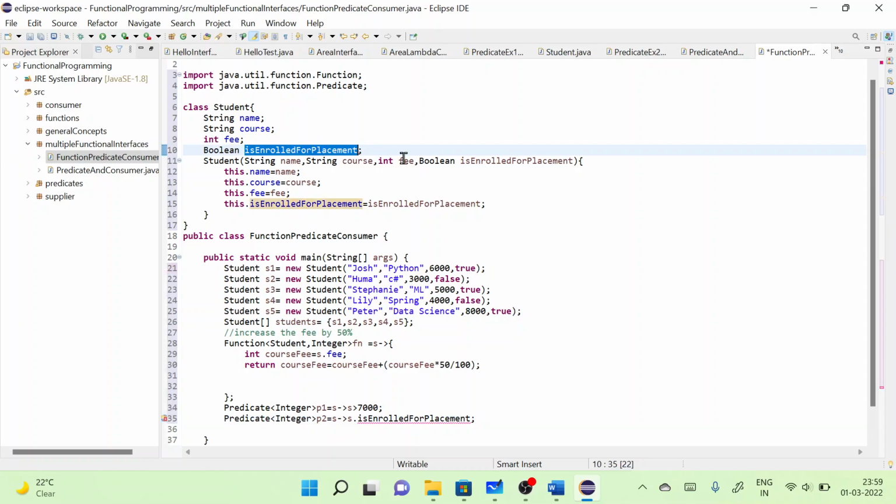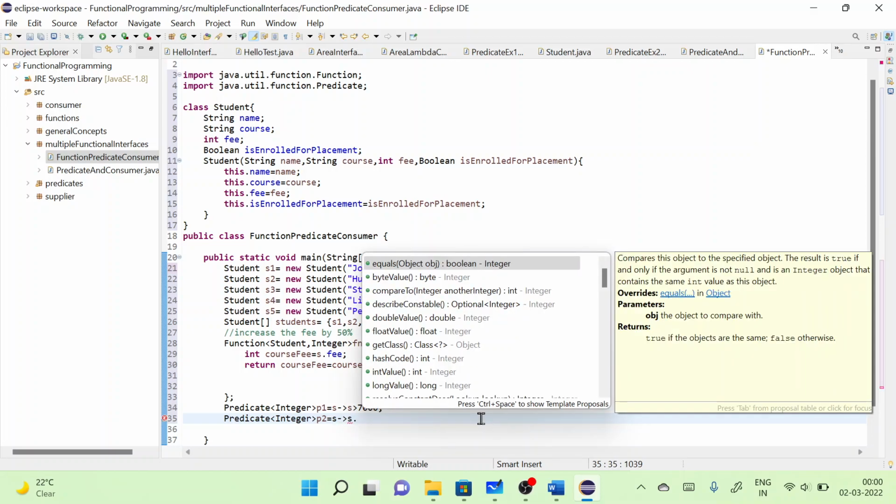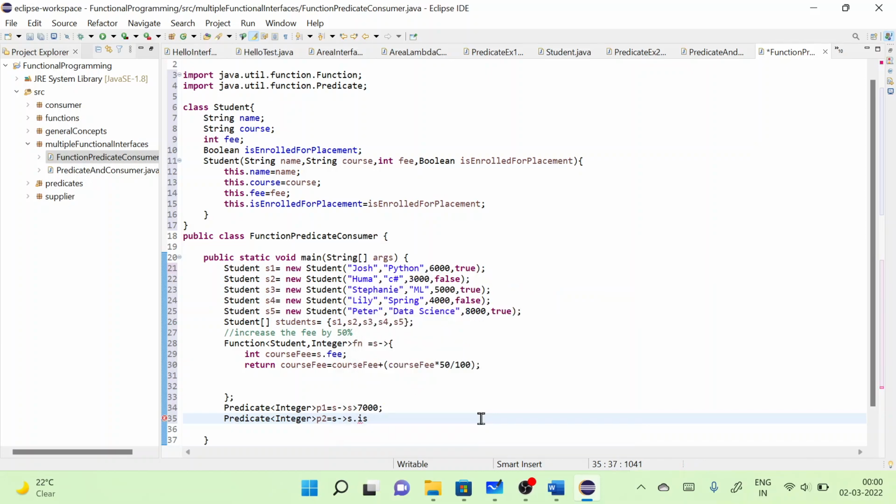Boolean is enrolled for placement is there, right? So that value is also I'm passing, right? So I'm saying p2 is enrolled for placement. What is the problem here? p2 equals to, let's say, okay, I'll say this dot, it's not coming actually, let's see.